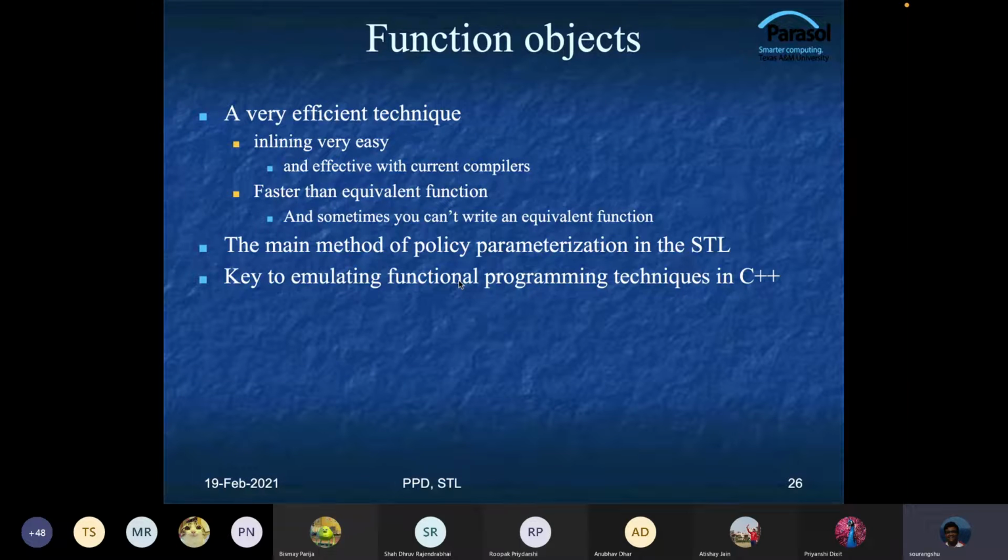And what is functional programming? The key idea of functional programming is that you should have functions as first-class objects, and then you should be able to have higher level functions, basically. So you should be able to pass functions to other functions and so on and so forth. So this is emulating a little bit of functional programming in C++. For example, Java also now supports some functional programming paradigms.